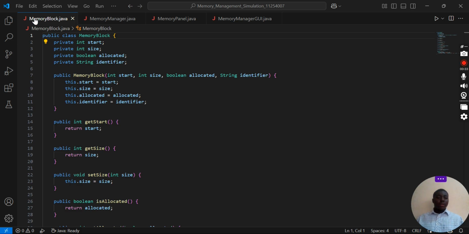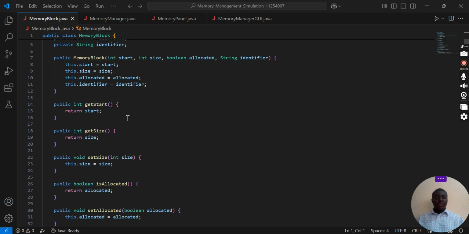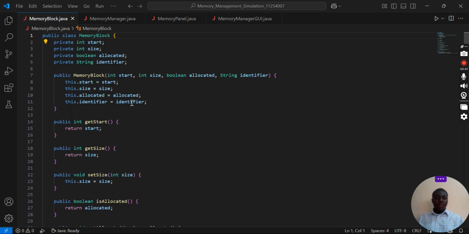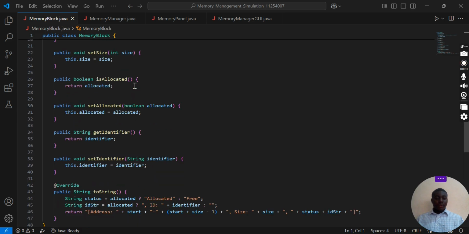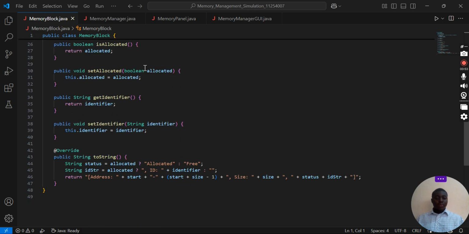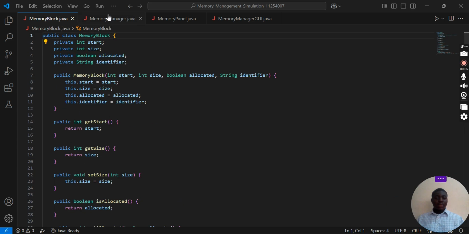I have four files. Memory block, MemoryBlock.java. This Java file defines everything that has to do with the memory block, the size, and whether it has been allocated to a process or not, which will be used in the MemoryManager.java file, which will be shown soon. So it has some getters and setters.